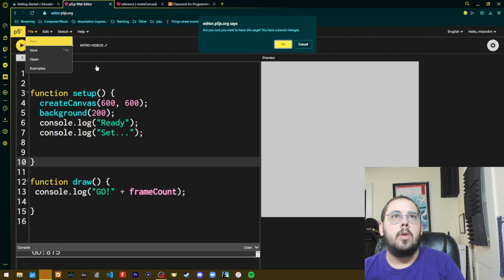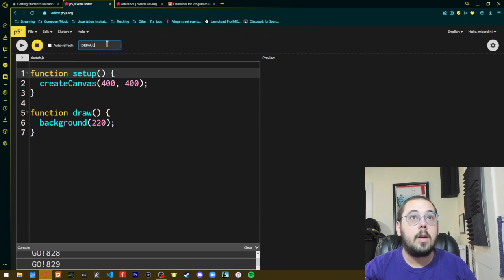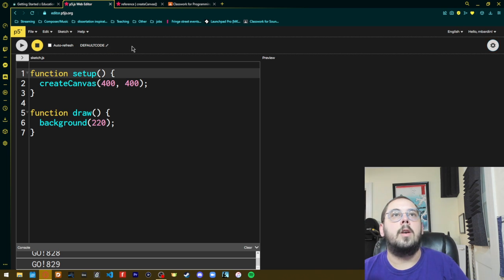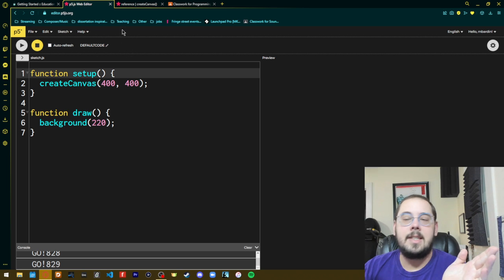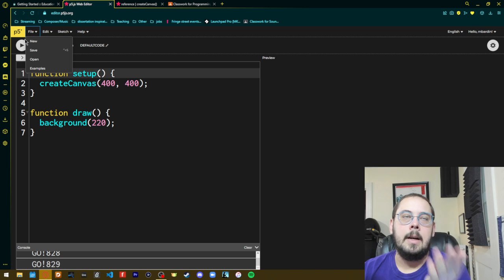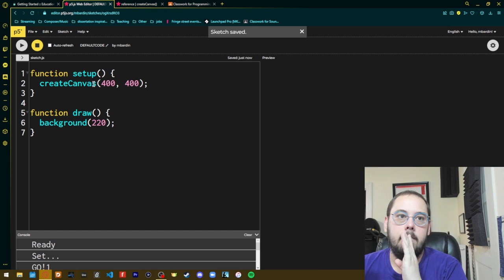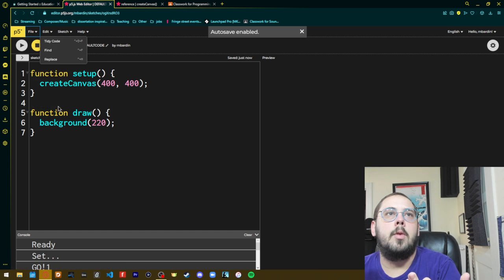So, new. I forgot my caps lock was on. There we go. Default code. So I'm going to do that. I've named it, but I haven't saved it. It doesn't say by M. Barden right here. So, file, you notice there's a lot less stuff here. Save. It has saved. It did a bunch of stuff. There's a lot more things here.